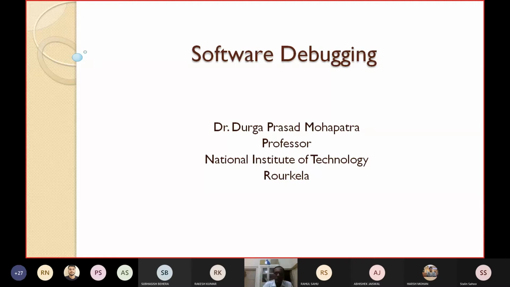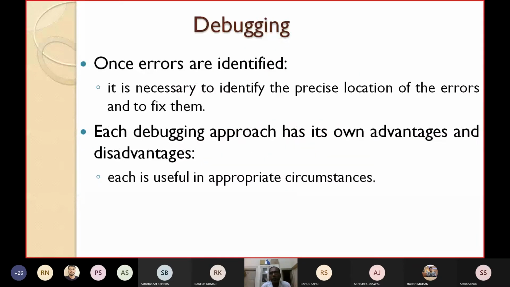That is called software debugging. Once the errors are identified by these testing techniques, what is the next step? It is necessary to identify the precise location of the errors, where they are actually located, and then to fix those errors. There are several debugging approaches. Each debugging approach has its own advantages and disadvantages, and each is useful in appropriate circumstances.